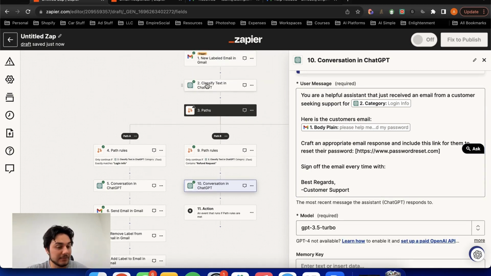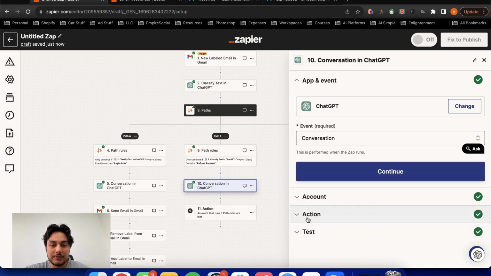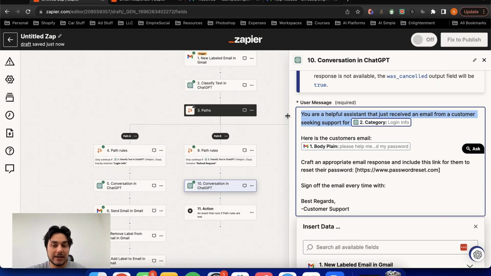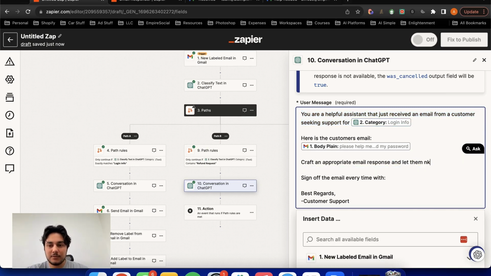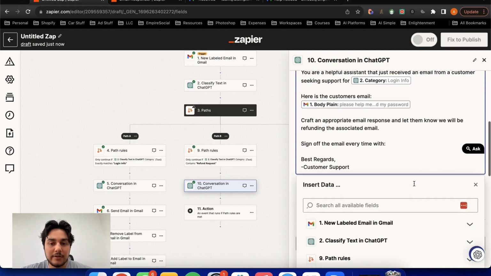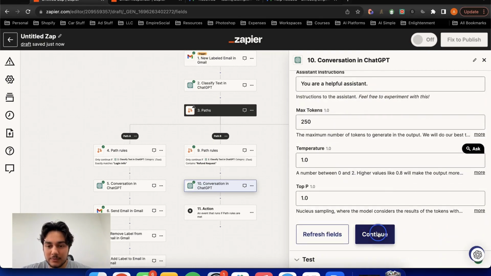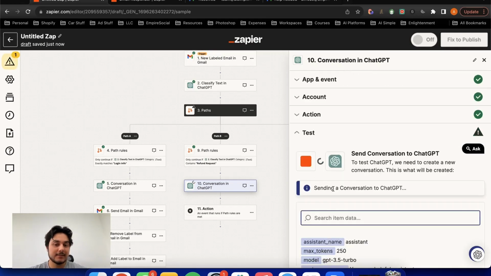Step 2 was classify what's wrong with this email. Because we have that synced up in our step number 10 action inside of the prompt here, we actually don't need to change anything in terms of, hey, this one's different, this one's for refunds, this one's for login, because that variable is attached inside of the prompt. Now, of course, we're going to say, here's the customer's email, craft an appropriate email response, sign off every email with best regards, customer support. Now we can go through, we'll leave those the same, and we shall retest.